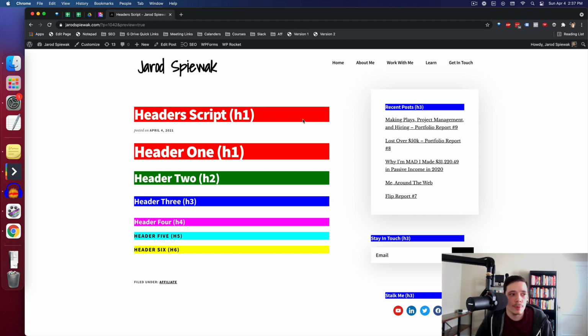The first thing that happens is all of the headers are highlighted and color-coded according to the type of header that they are, and the type of header that they are is appended to the end of the header. So we can see here the H1s all have H1 following them, and they are all red. The H2 is green with an H2 next to it, H3 is blue, so on and so forth.